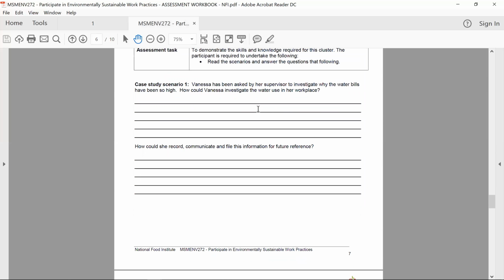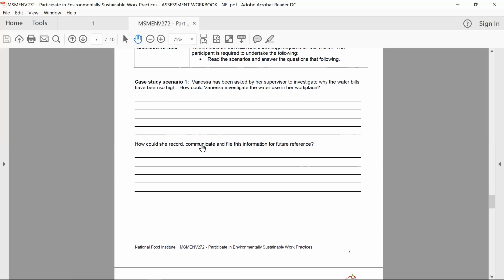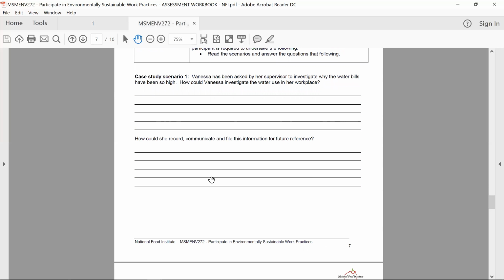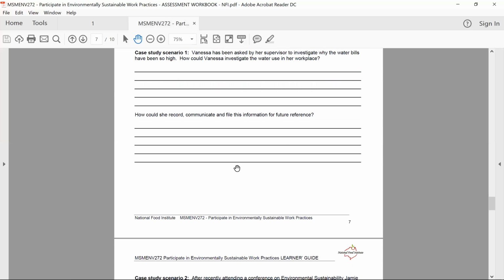Now, these are the case studies. So these are all your answers. Case study scenario 1: Vanessa has been asked by her supervisor to investigate why the water bills have been so high. How could Vanessa investigate the water use in her workplace? Now, these case studies will relate to some of the information that you've put in the project. So it is important to relate back to the project and see what you suggested there. How could she record, communicate, and file this information for future reference? You can literally put your workplace procedure in there if beneficial to you.